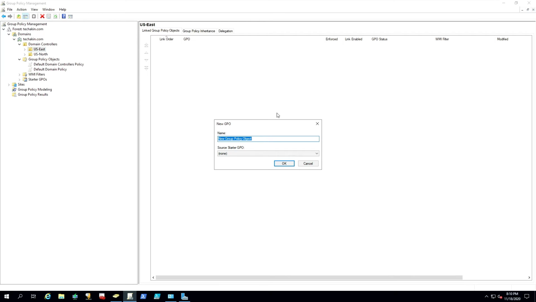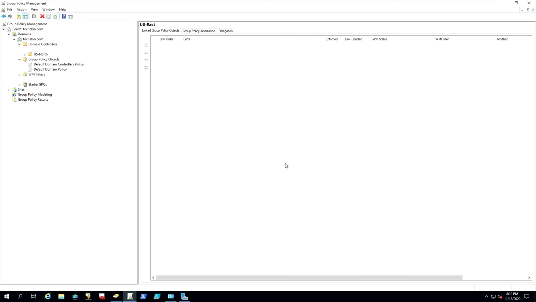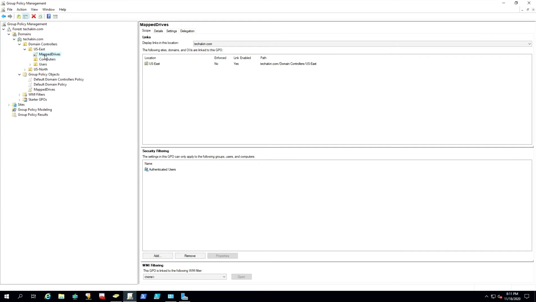Name it, let's give it a name like mapped drives, and in the source starter GPO, just leave it as default and click on OK, and go back under the organization unit of US East and drop down. You will see that the new group policy that we created, called mapped drives, now shows up. Right click on that and click edit.